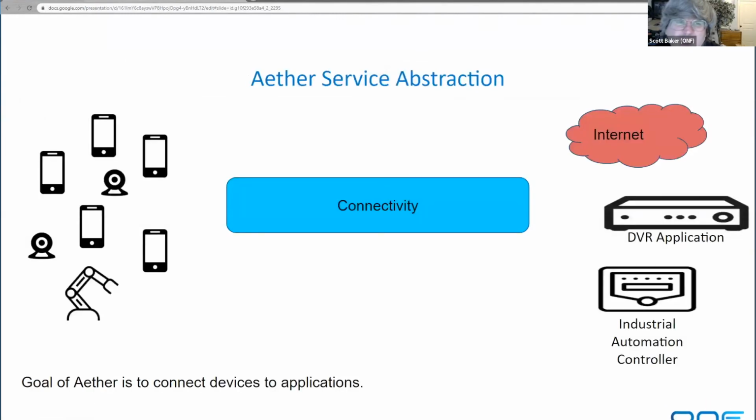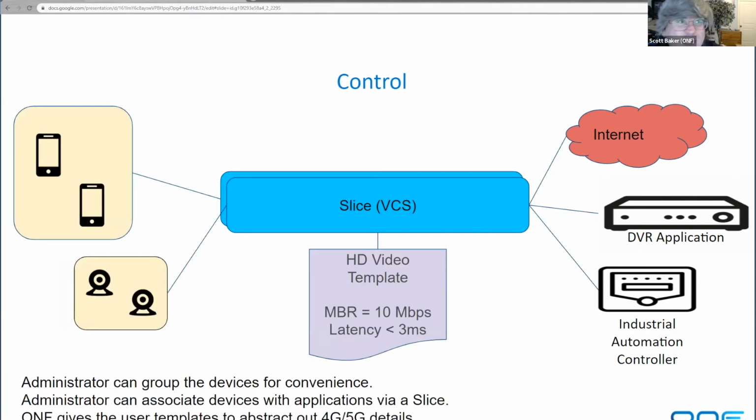Next, I'm going to start to talk about how some of our service abstractions work. The purpose of the Aether project is to perform a conceptually simple yet technically complex task, which is to connect devices to applications. We recognize that's the primary focus of our customers. That's what they're actually using the product to do, to get that connectivity. So we tried to make it easy for them.